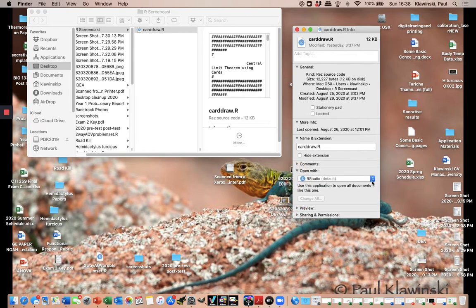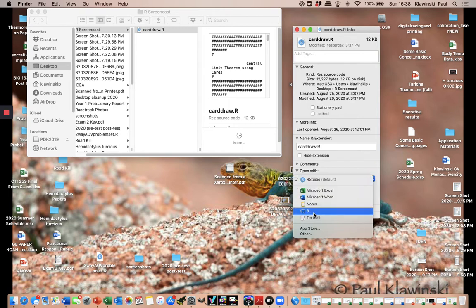When you get to Open With, you can click this drop-down, and it will ask, do you want to open it in R? Do you want to open it in Excel, Microsoft Word, Notes, etc.? You don't want to open it in R. You want to open it in RStudio.